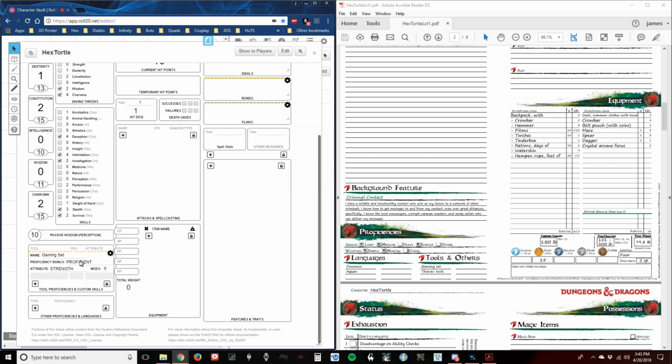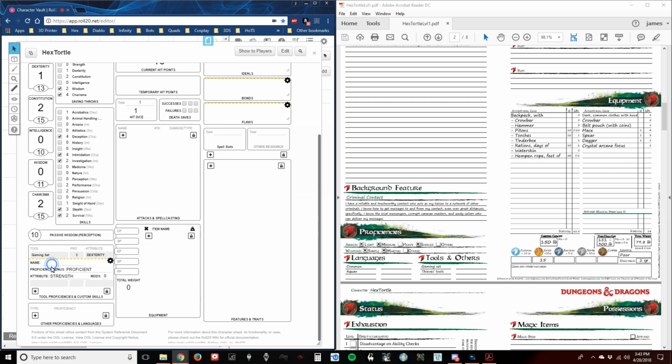Clicking on the word strength gives us the choices on which attribute to use. Both of these tools use dexterity. After filling out the information, click on the small gear icon to close.